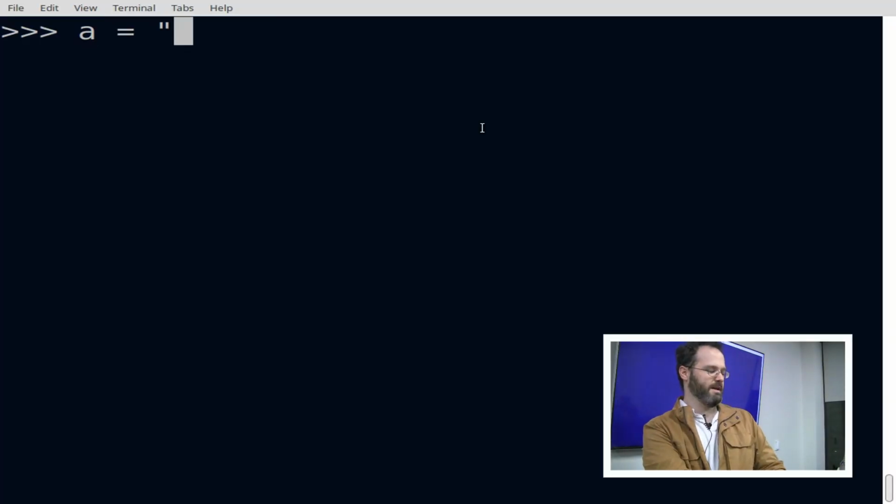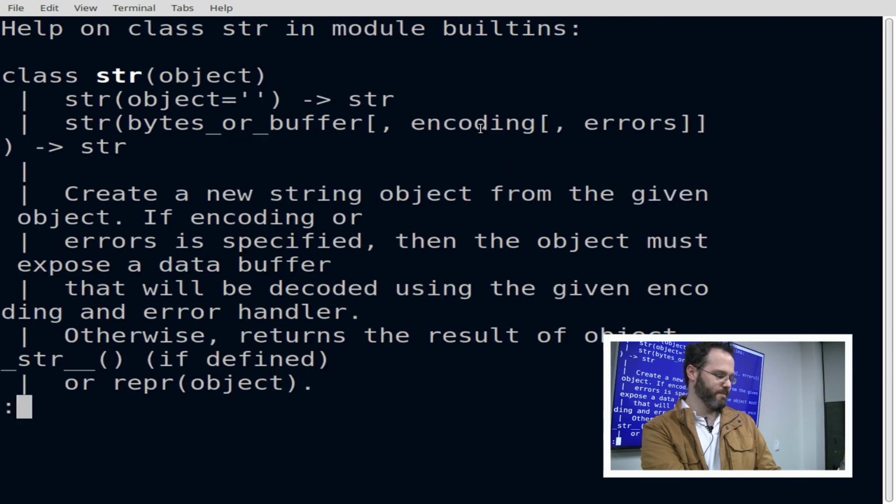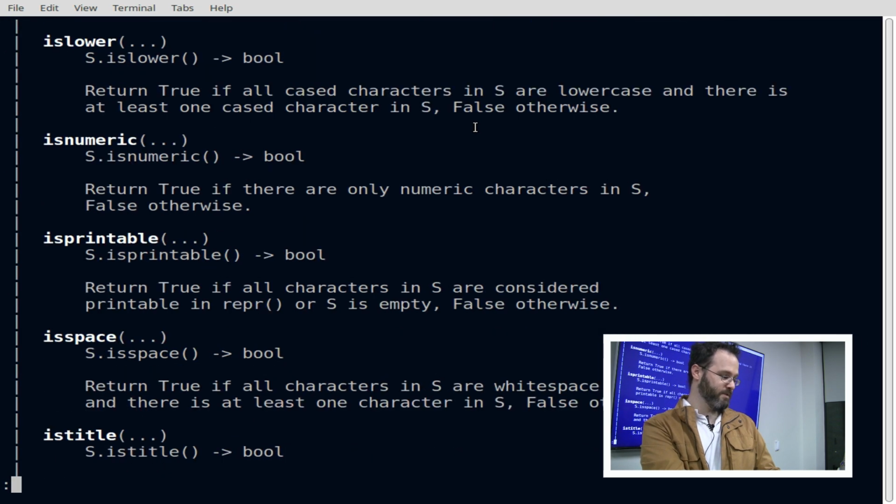Slam on tab, right? Let's go ahead and take a look at the slam on tab method, because we like that method a lot. So I'm jumping into the editor, a equals foo. What are all those is methods? A dot is tab tab. And then there they all are. Numeric, printable, space, title, whatever. We have them all right there. The other method is help str. And there we go. We have them all right here. And we can read about them.